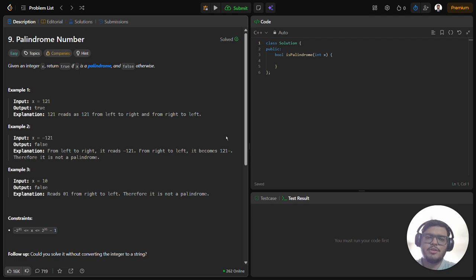So here's the idea. Just reverse the entire number mathematically: extract digits one by one using modulo 10 and build the reversed number. Then compare it with the original. If they are equal, then it's a palindrome. There are two things we have to handle upfront. Negative numbers are never palindromes because of the minus sign, so immediately return false. And we have to save the original value before we start modifying it, because we have to compare at the end.